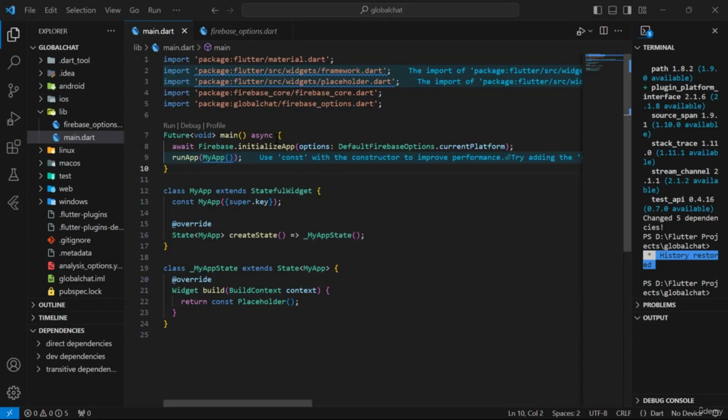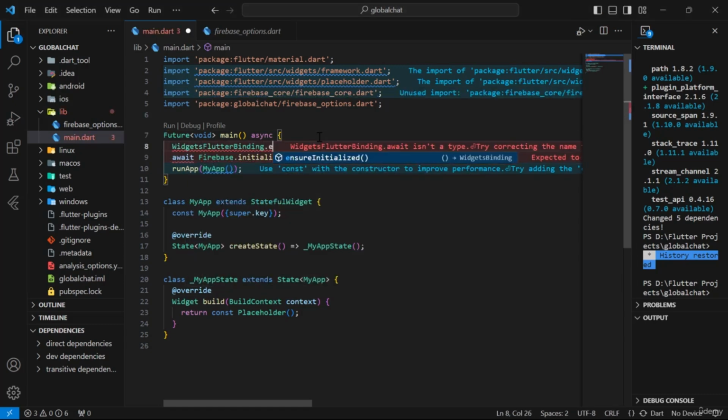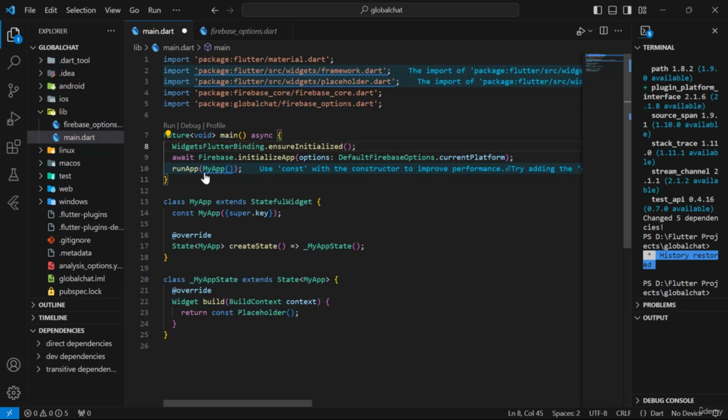Here you can see that we are initializing Firebase instantly when the app is started, right? And in this time, the Flutter engine might not be completely started, so our initialization might not work. So we need to ensure that the Flutter engine is started and is working fine before Firebase is initialized. And for that we will be using WidgetsFlutterBinding.ensureInitialized. This ensures that the Flutter engine is initialized first and is working fine, and then Firebase is initialized.